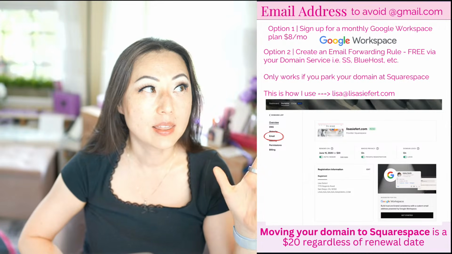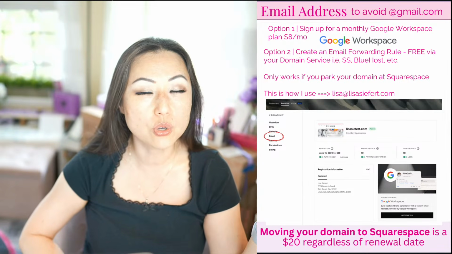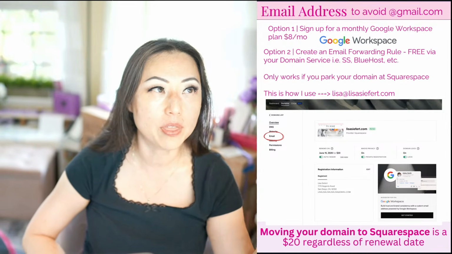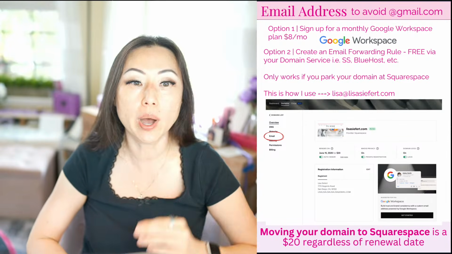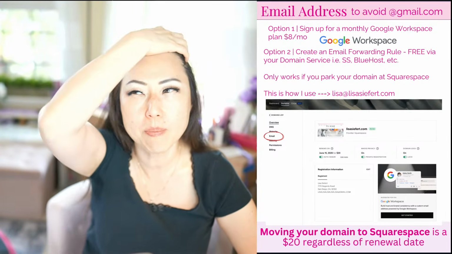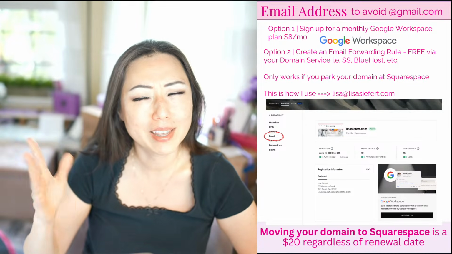One is you can sign up through Google Workspace. That's $8 per month. Inside of Squarespace, when you buy a domain, or even Bluehost or any of them, they'll have an option and they'll say, do you want to sign up for Google Workspace with this email address? And it's always the exact same price. None of them do a markup as far as I know, except maybe GoDaddy. I feel like everything's just more expensive there for some reason.